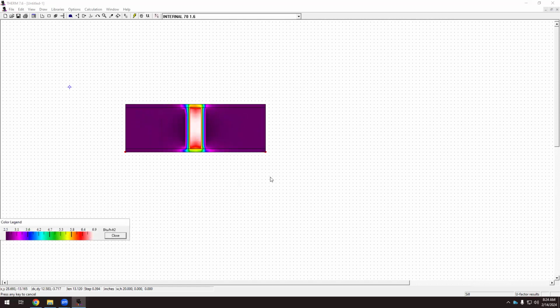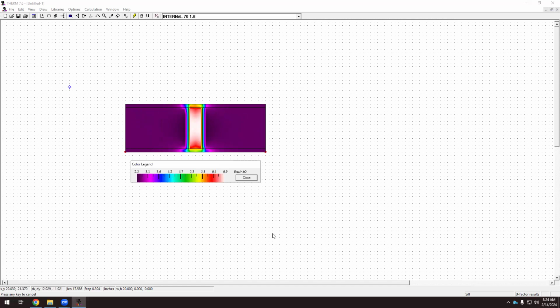And now we have this. Okay, so that is something interesting because now we have a color code and we have the legend. Without the legend, we can't understand what happens here. So something is happening where the rafter is. And what happens? Look at this color. The heat flux here is 2.5, very low, but the heat flux here is 6.9. So that means that we are losing heat through the rafter. Well, we are losing, yeah.